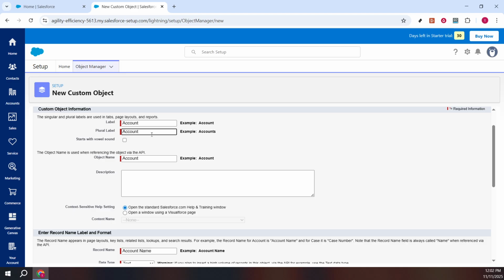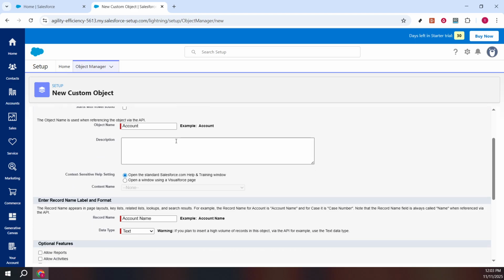Following this, you'll need to provide an object name. This often resembles your label, but follows a specific naming convention without spaces. After entering the object name, it's beneficial to add a description. The description offers extra context about the purpose of this object and how it fits into your Salesforce environment.